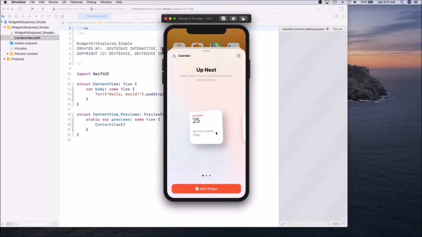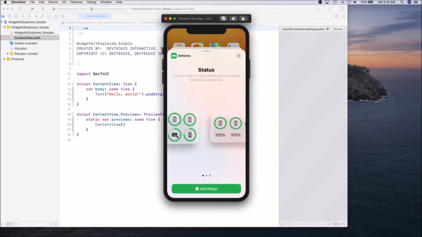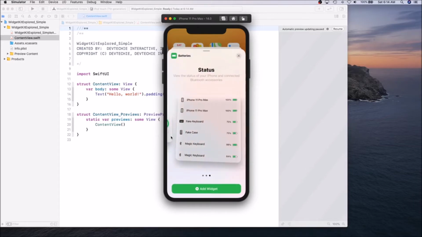So there are three different families. You have small, you have medium, and you have large. Okay, and if you go ahead and take a look at other widgets, for example, let's take a look at Battery. So Battery has the same thing, right?